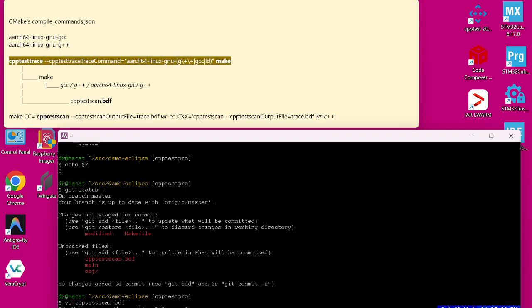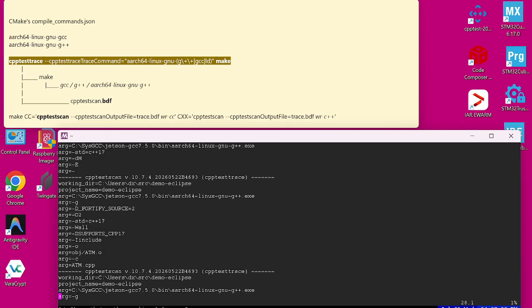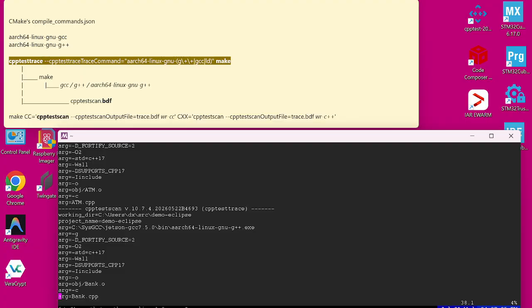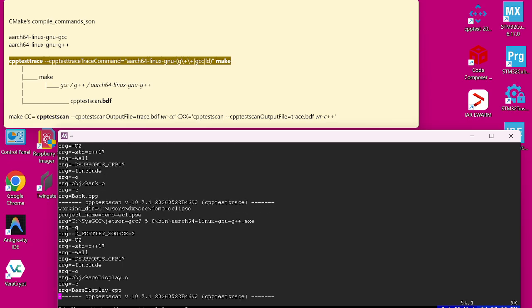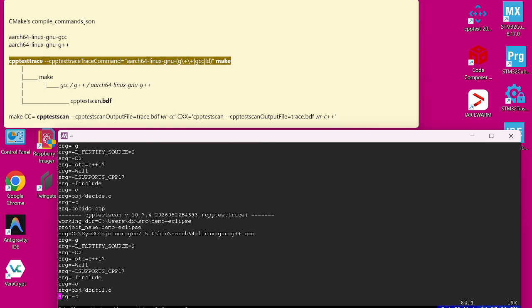The BDF has been generated. You should review every generated BDF to double check that everything is there. In situations where a file is not there, such as decide.cpp being missing, the reason is there is already a stale decide.o file from a previous build. This is one of the reasons that some files are missing, because it was not properly cleaned up when you generated the BDF.